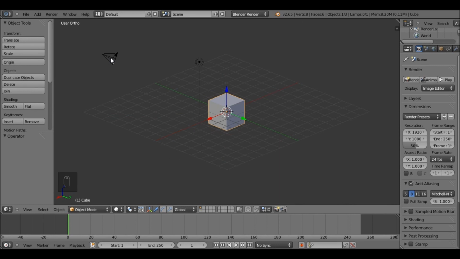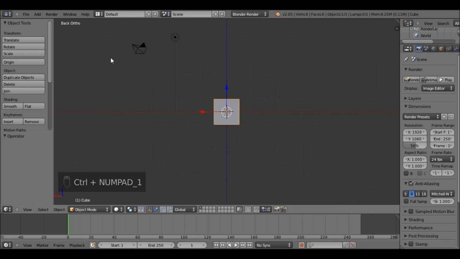Instead of viewing front, right, and top, holding the control will inverse these buttons. 1 will be back instead of front. 3, left instead of right. And 7, bottom instead of top.